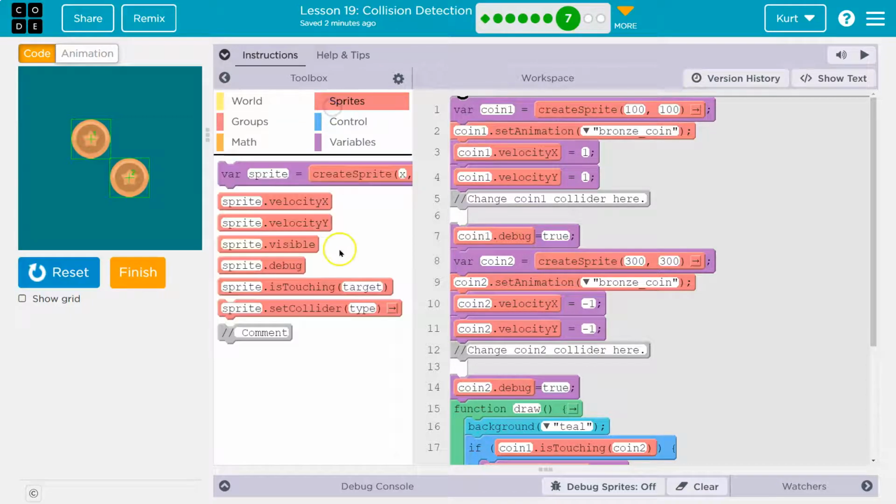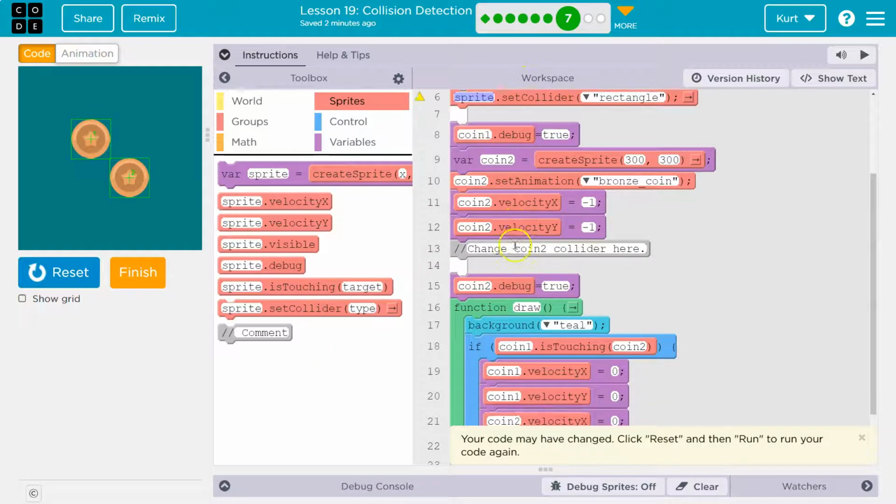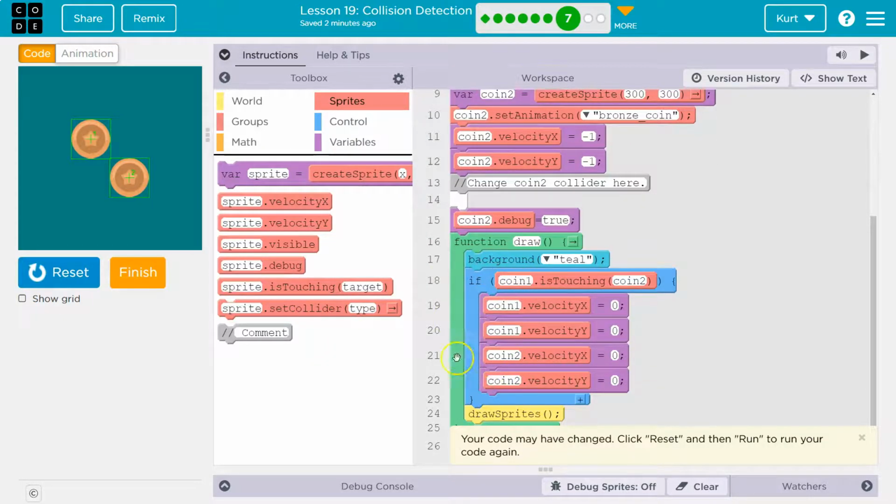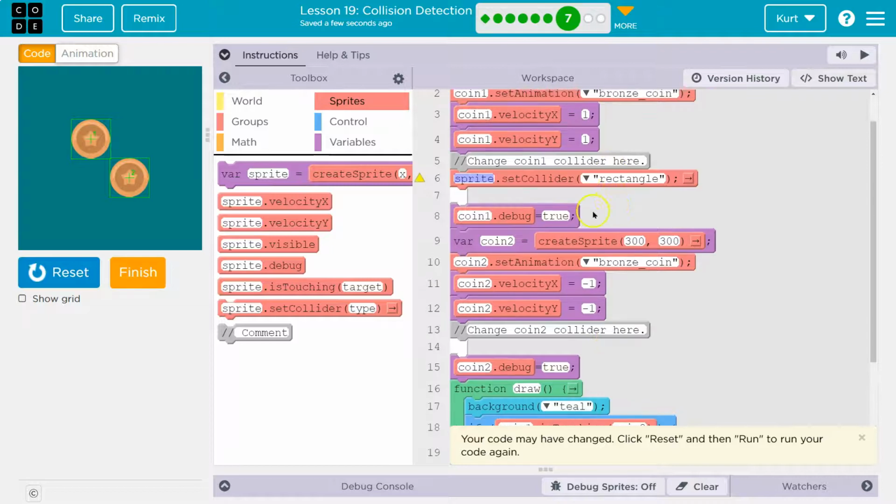So let's go to sprites, and set collider is right here. And the reason we would not do this in the draw loop is the draw loop runs 30 times a second. We don't need to tell it 30 times a second, be a circle, be a circle, be a circle. Once is fine. Once it's a circle, we're good to go. So let's go ahead and do coin one and then circle.